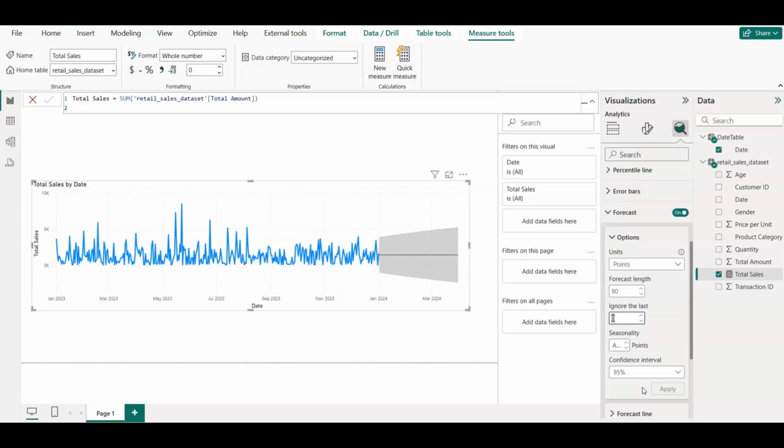Confidence interval controls how wide the shaded forecast range appears. A 95% interval means we're highly confident the actual value will fall within that range. Now click Apply to generate the forecast.